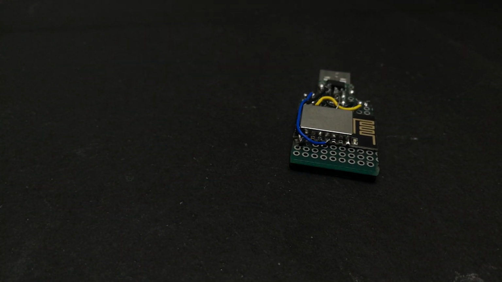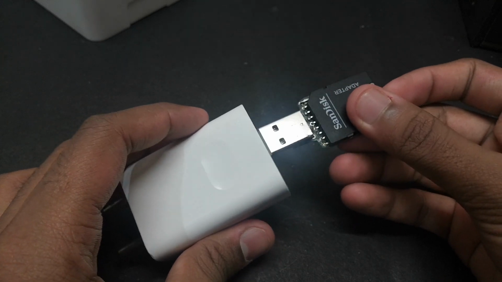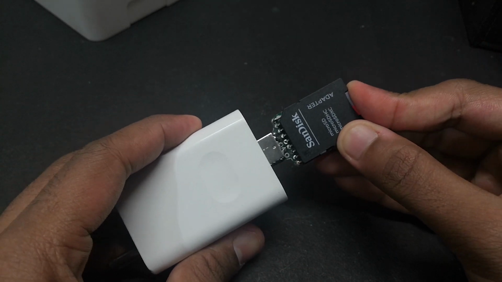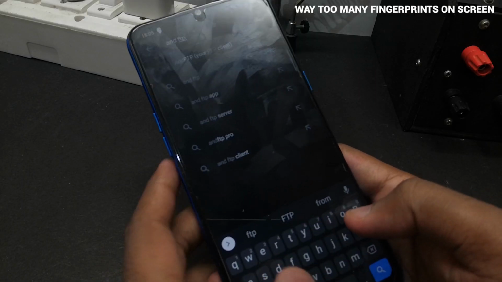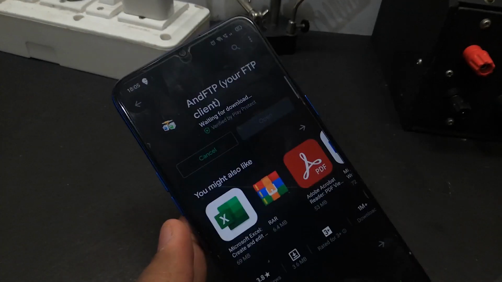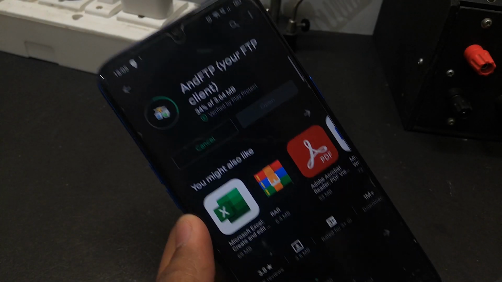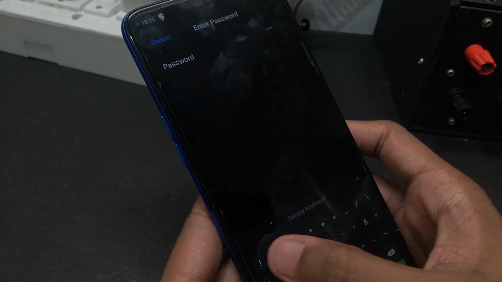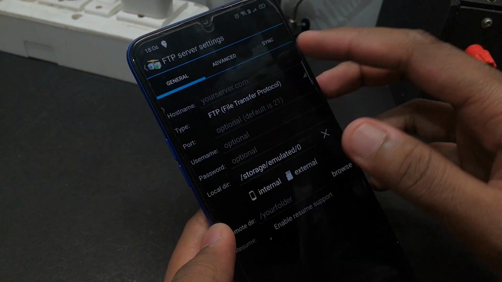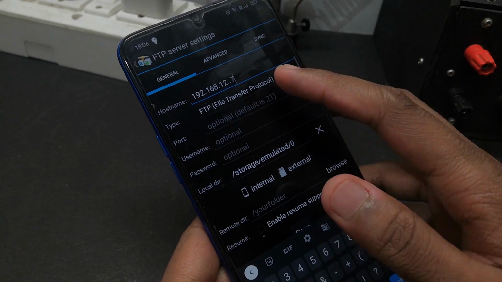Let's try it out and see how it works. Just plug this into any USB compatible device. Then download any FTP client software, either for your PC or for your smartphone. For this demo, I'll use AndFTP on my Android device. Connect to the access point which your USB device created. Then open AndFTP and fill in the credentials to set up the FTP client.